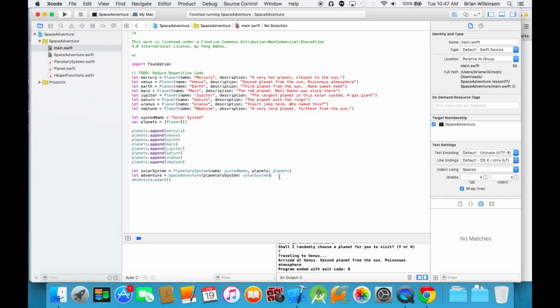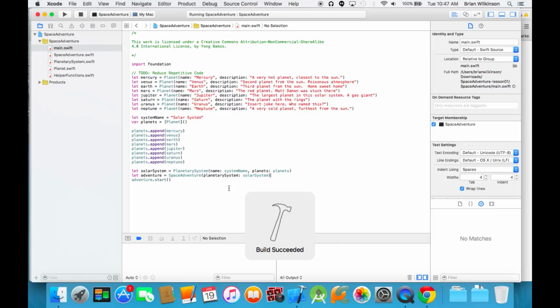So we did a lot there. So let's go back and look at this. Again, we created a constant that had our solar system name and an array of planets. Then we created a planetary system, using our system name and the array of planets, and finally we created a space adventure that took that planetary system as a parameter, and then we're going to start that adventure. So now you see all that code has been taken out of our space adventure, and it's this main file that does the work of creating a system to pass to our space adventure. But let's go ahead and make sure that that runs correctly to see that our functionality is the same.